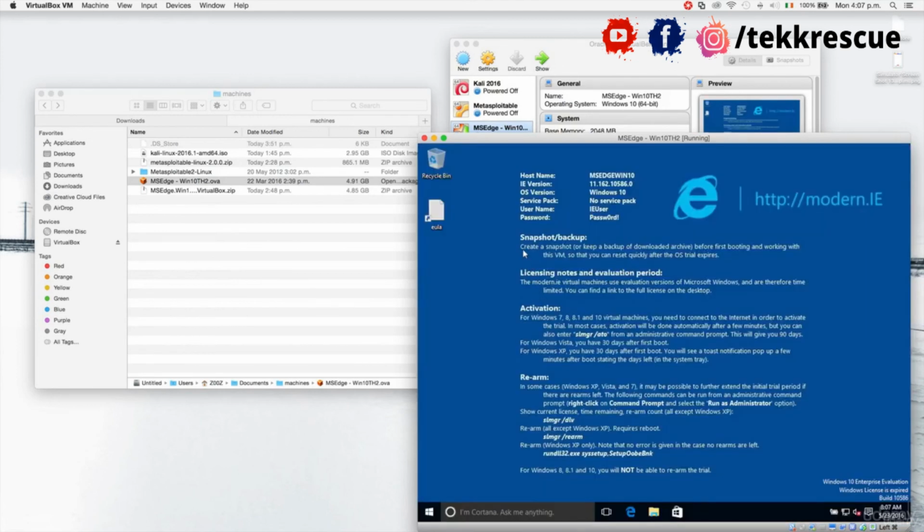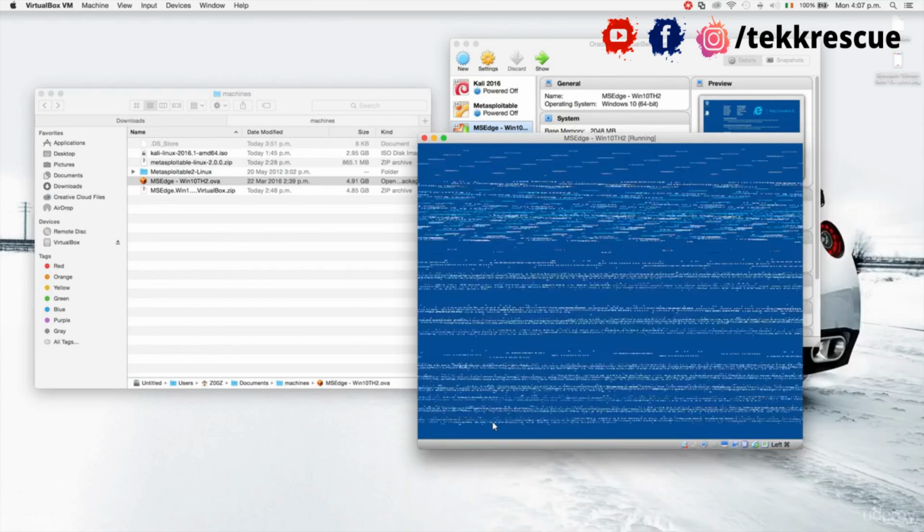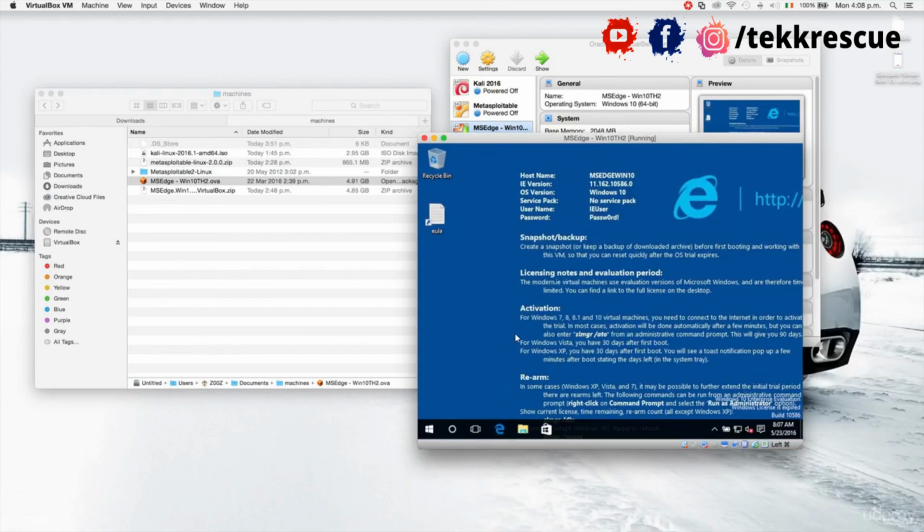Now, as you can see, we have a fully working Windows machine right here, Windows 10. And this is going to be our third machine that we're going to use in our lab, and it's going to be our second victim or target machine. The Kali Linux machine is the one that we're going to be using to attack both of these machines, the Windows machine and the Metasploitable machine.